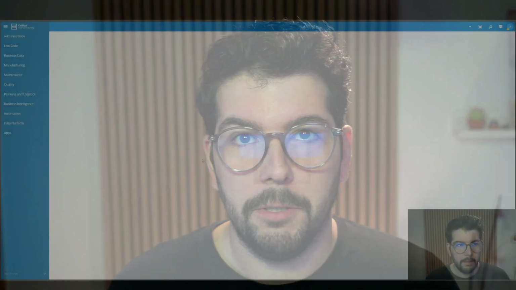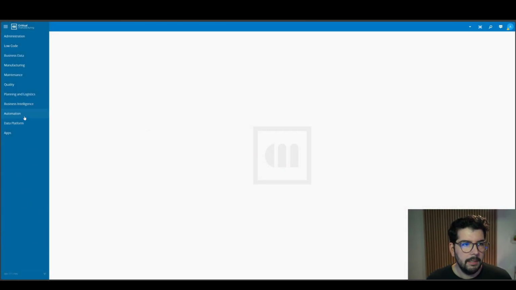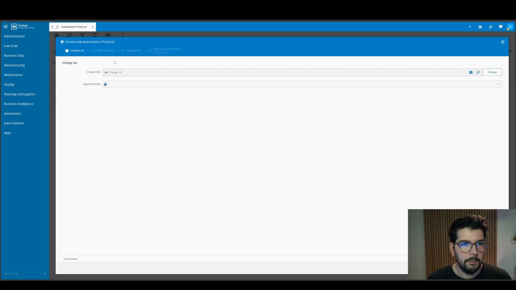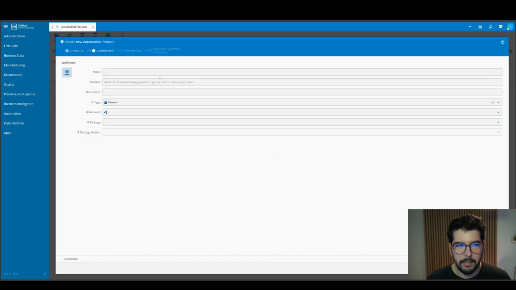For today, I want to take a look at a very interesting feature, which is basically one-click deployment for Connect IoT. So let's take a look. Okay, so this is the MES system. Let's go here to our automation tab, protocol. Let's create a new protocol. I'm going to use MQTT for this demo, so MQTT protocol.